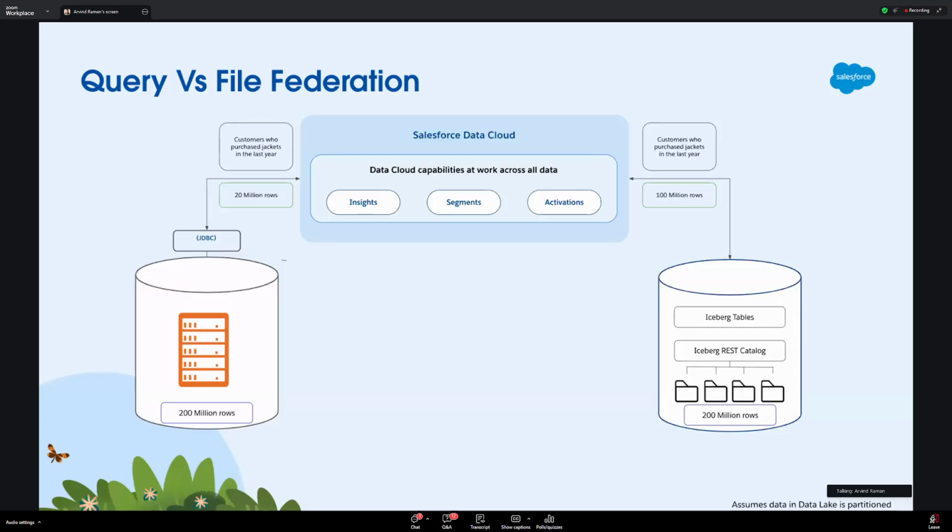But there is a key thing to be aware of. Typically, these data lakes are based on Iceberg tables, based on some Iceberg partition. So for us to even go at the file level, it is typically based on whatever you're partitioning on, typically a date field or something where those files are being stored. So Data Cloud will go and access the entire file from Snowflake.